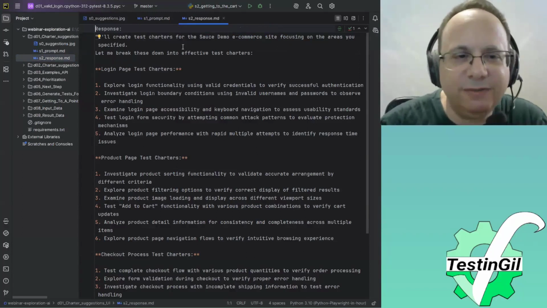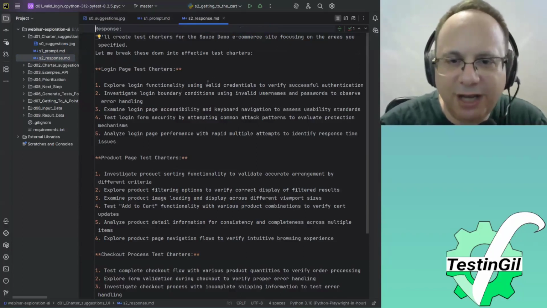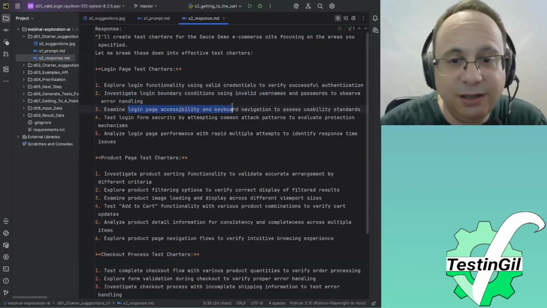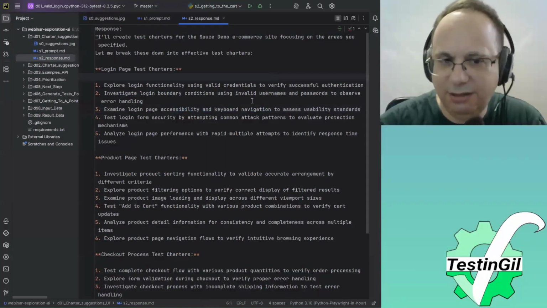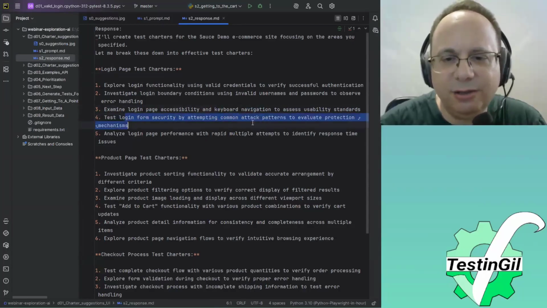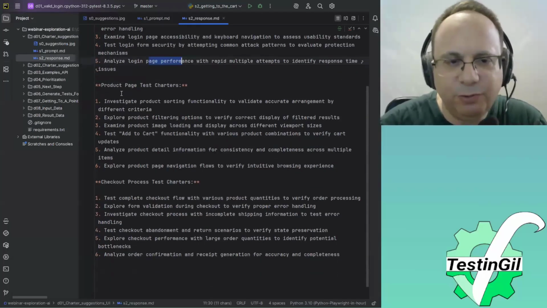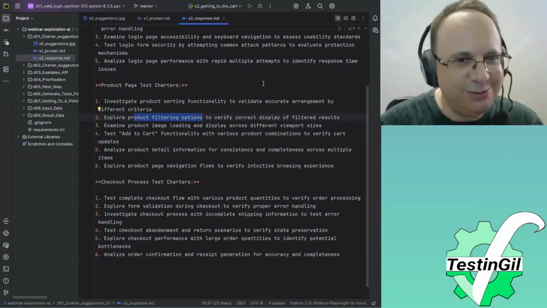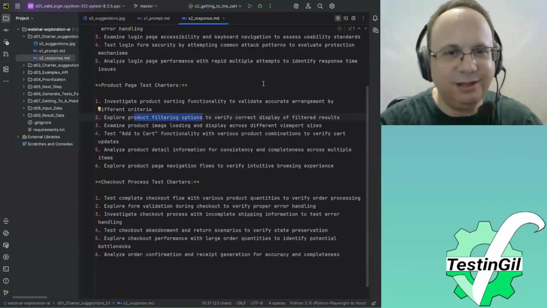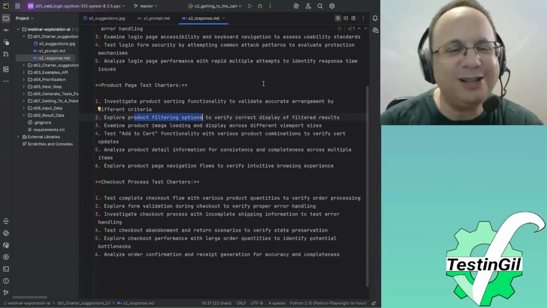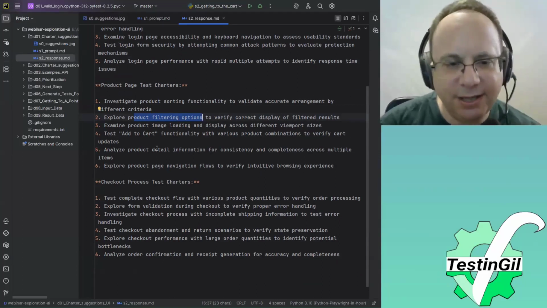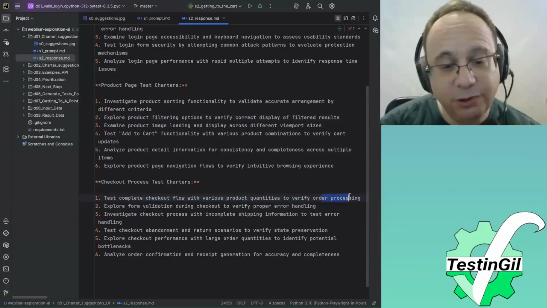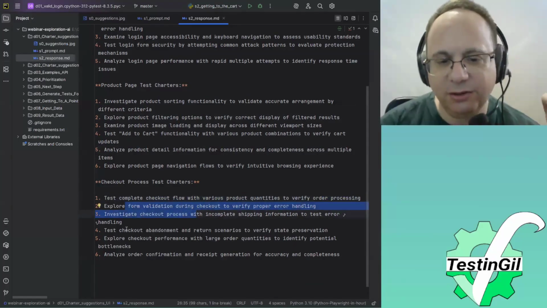So I'll create test charters for you. For the login: explore login functionality with valid credentials, invalid usernames and passwords, examine accessibility for keyboard navigation. I wasn't thinking about that, but hey, that's cool. Security, common attack patterns on the login page. And for the product, investigate product sorting, product filtering, which is not there. This is why you need a human in the process. There is no product filtering in the page. So you need to be aware of what you're actually looking at. And product detail information, checkout flow, various product quantities, order processing, form validation, checkout abandonment.